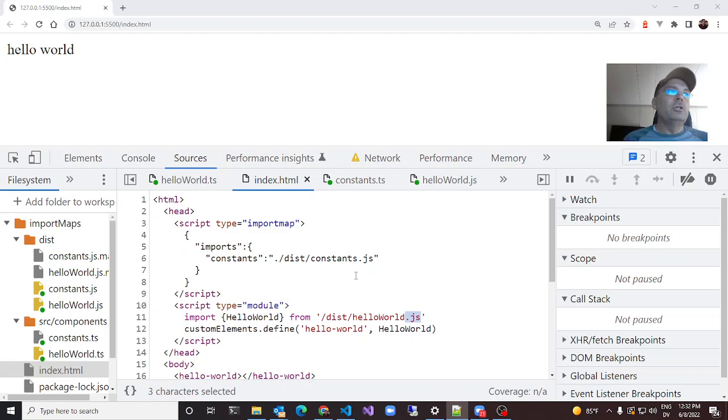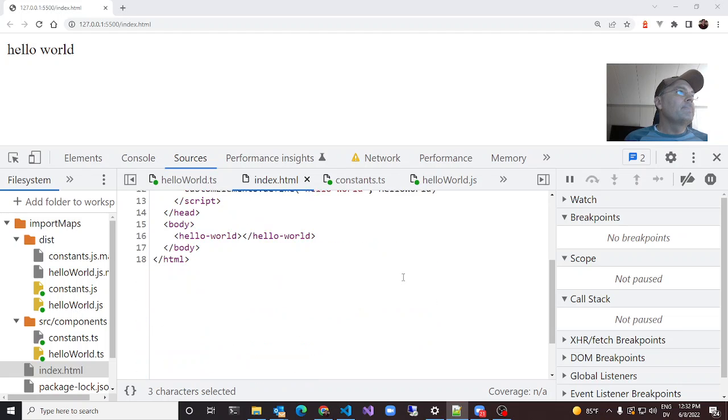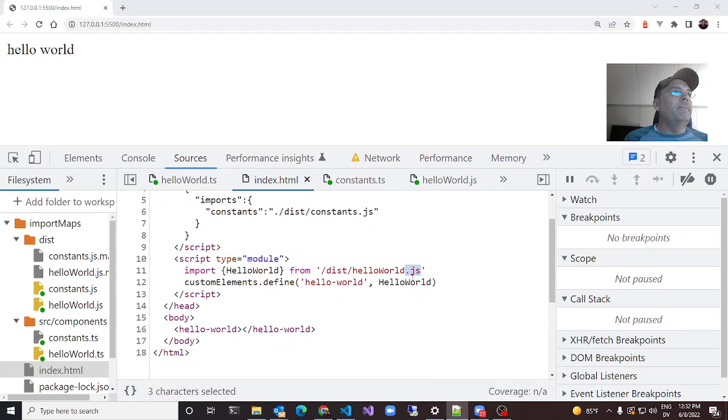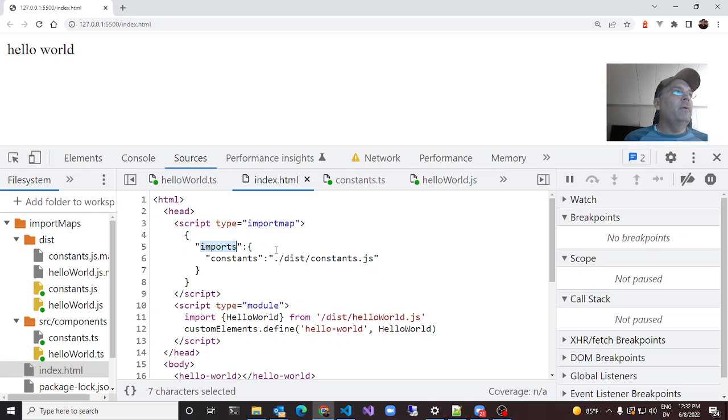I usually just use Rollup, and Rollup solves this issue for you. Again, it's pretty simple. Key and then value.